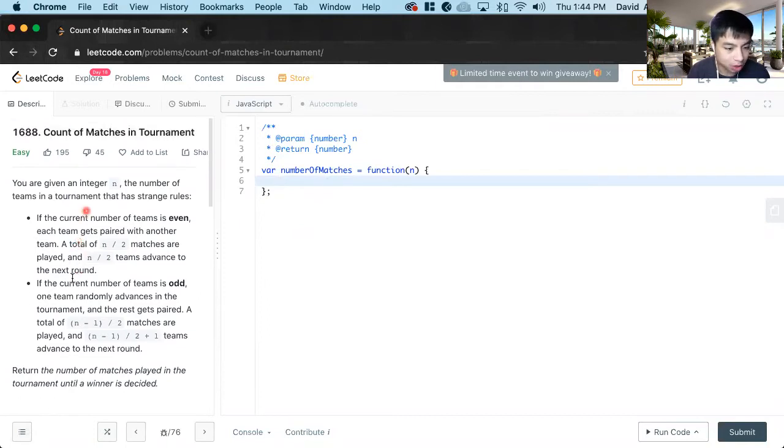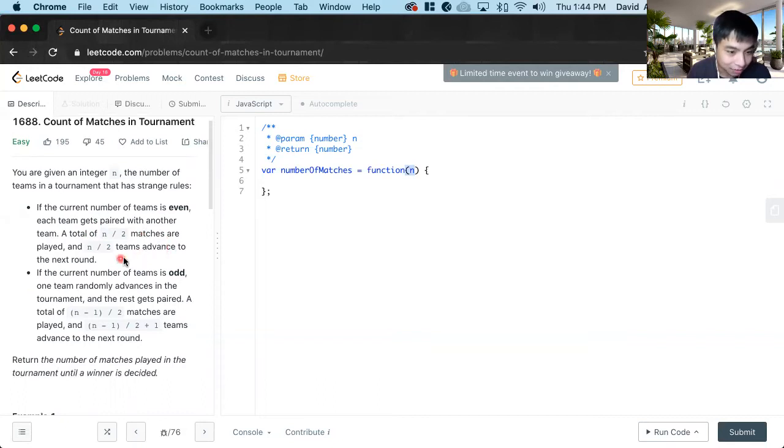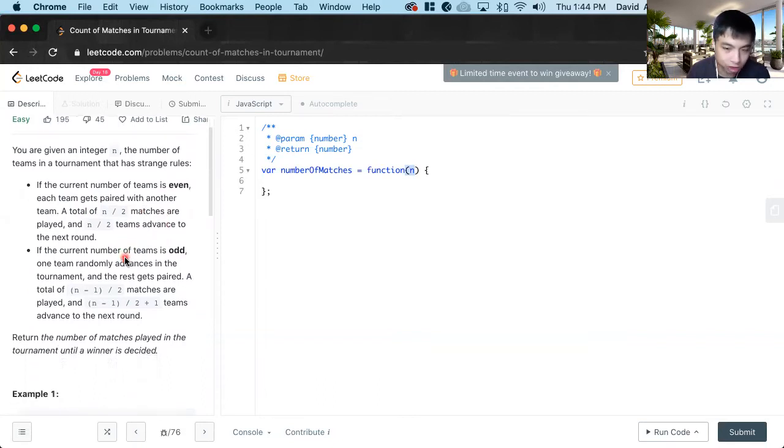So this is a long problem, but you're given an integer n. The number of teams in a tournament has these strange rules. Basically, you get a tournament with n participant teams, and each round, like a typical tournament, it gets cut in half. If the current number of teams is even, each team gets paired with another team. A total of n divided by 2 matches are played, and n divided by 2 teams advance to the next round. And then the other tricky part is that sometimes it could be an odd amount.